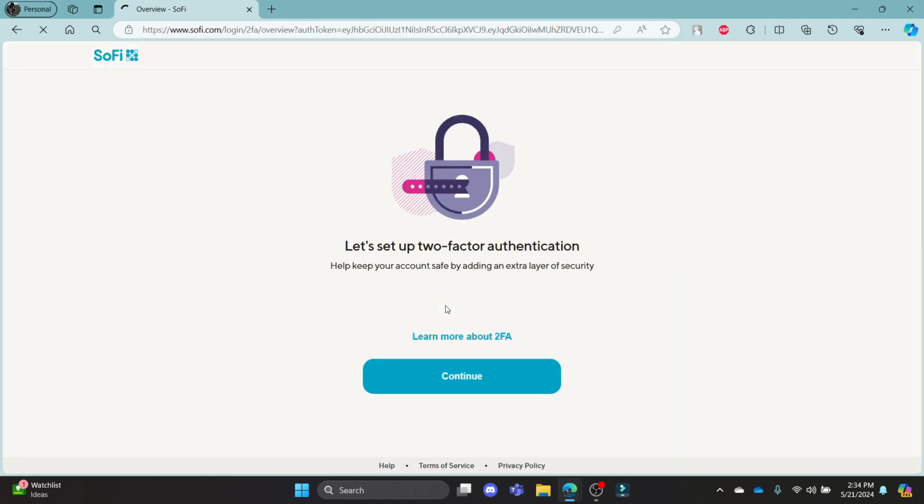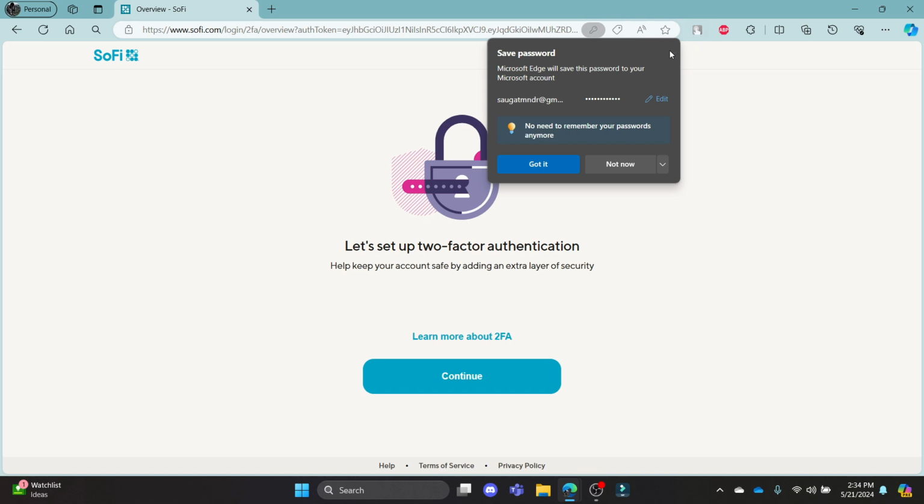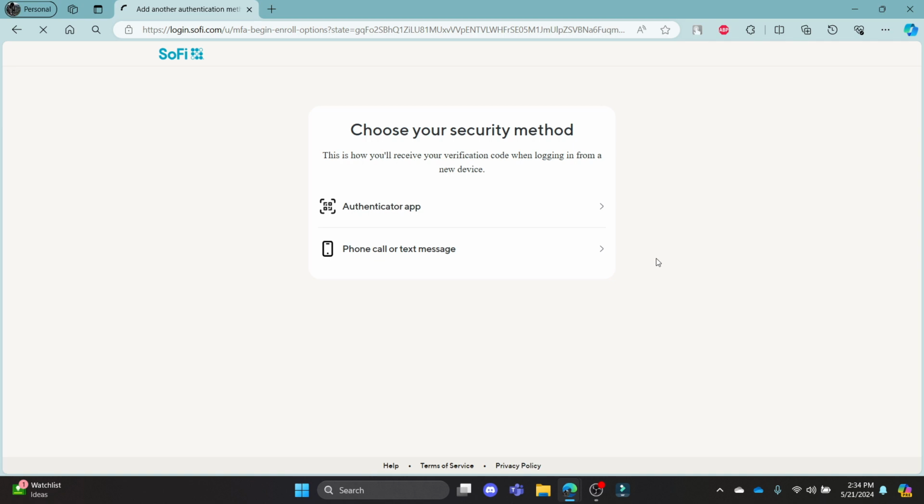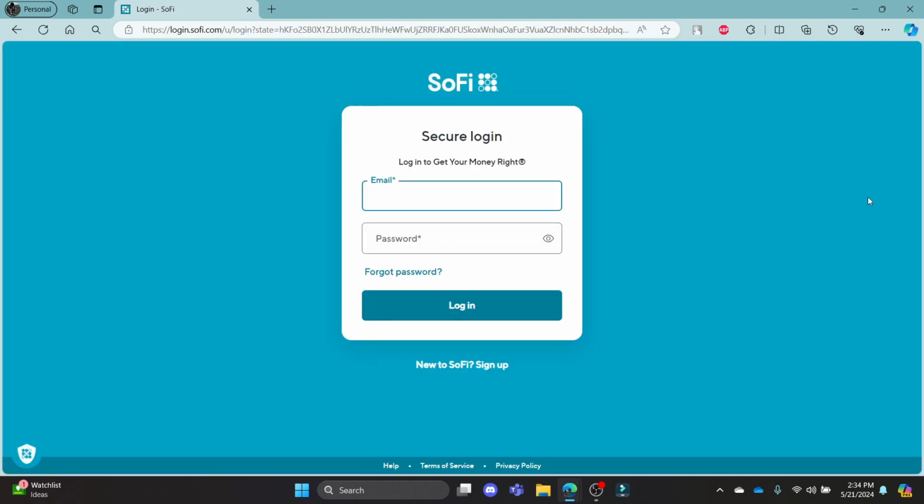In a while, you can notice that you have been logged into your account. So go ahead and click Continue, and you can set up your account as well. So guys, this is how you sign into your SoFi account.